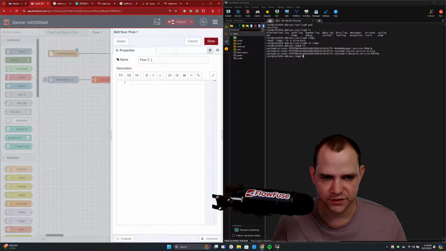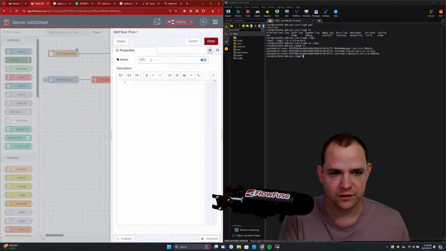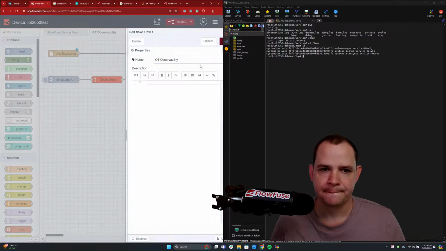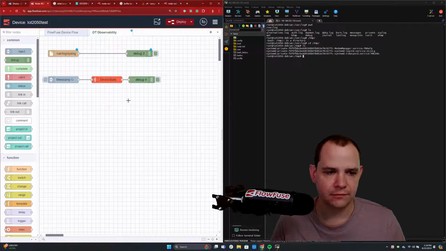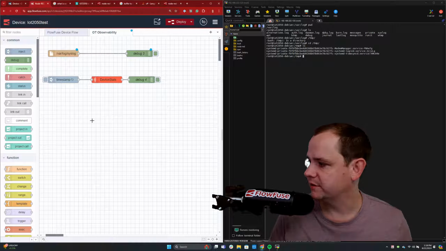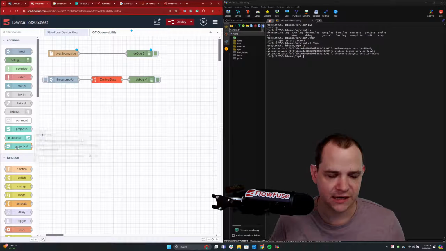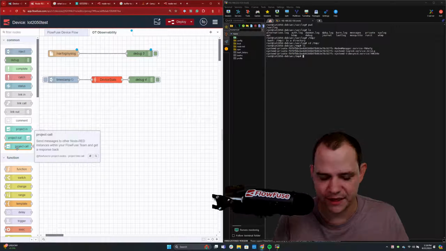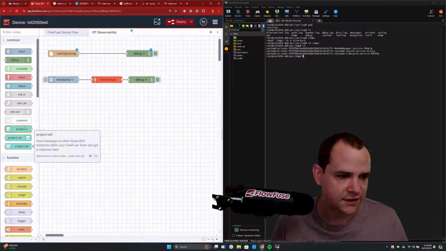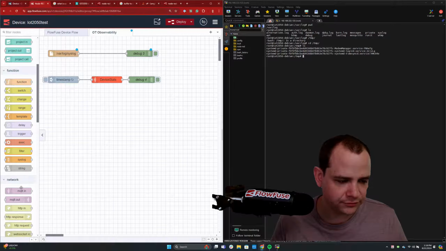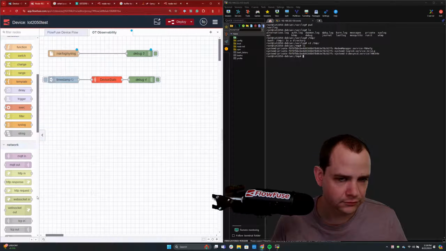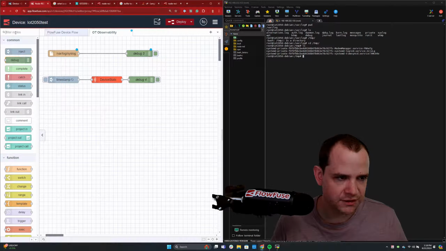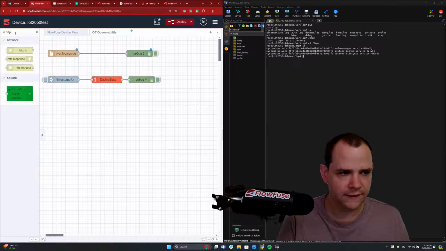So we'll call this real quick. I'm going to change this to OT observability. And is that what you meant? Yeah, so it can be pinged exactly, but it's going to be pinged in a more advanced way than just the command ping IP address. So endpoint, HTTP in.